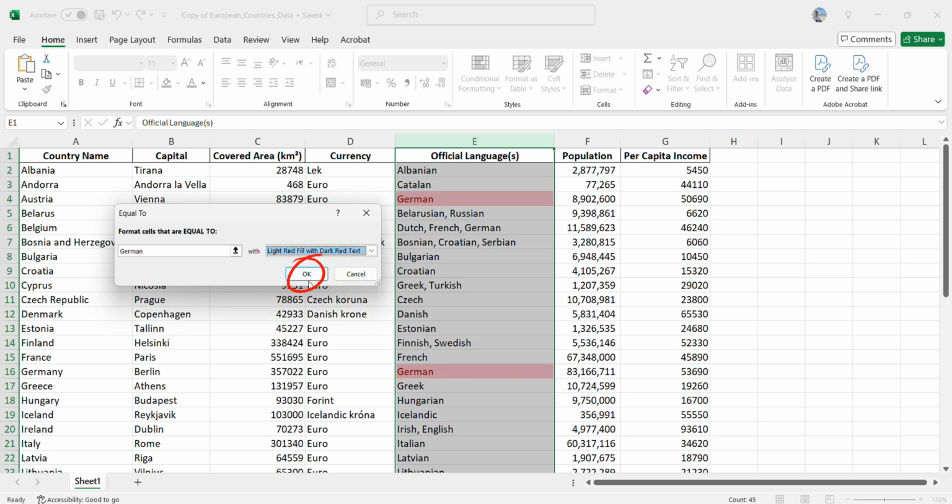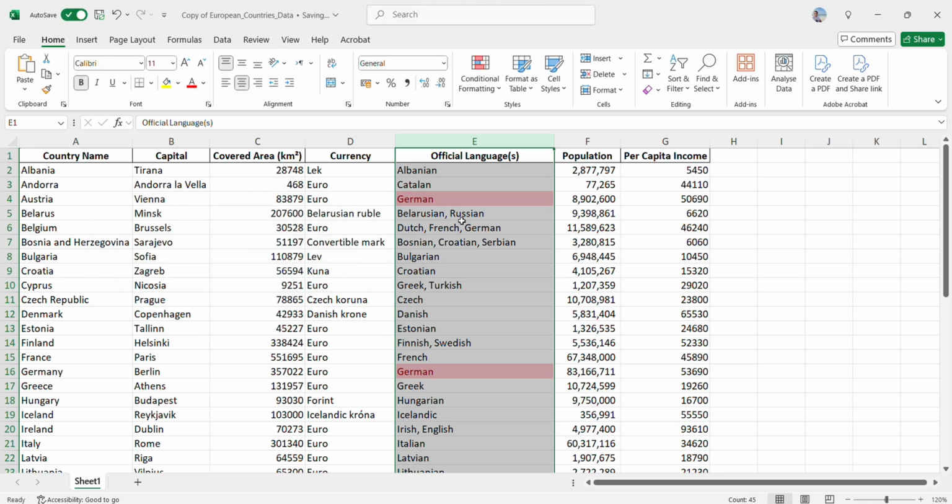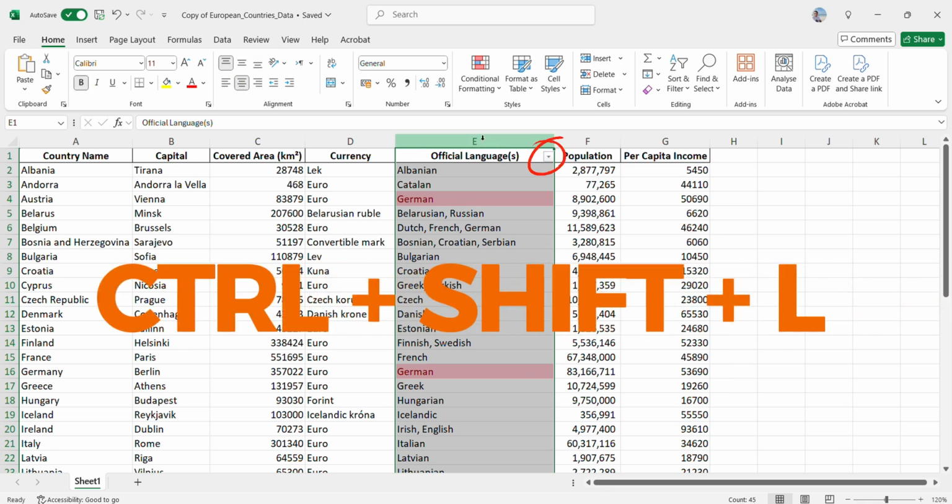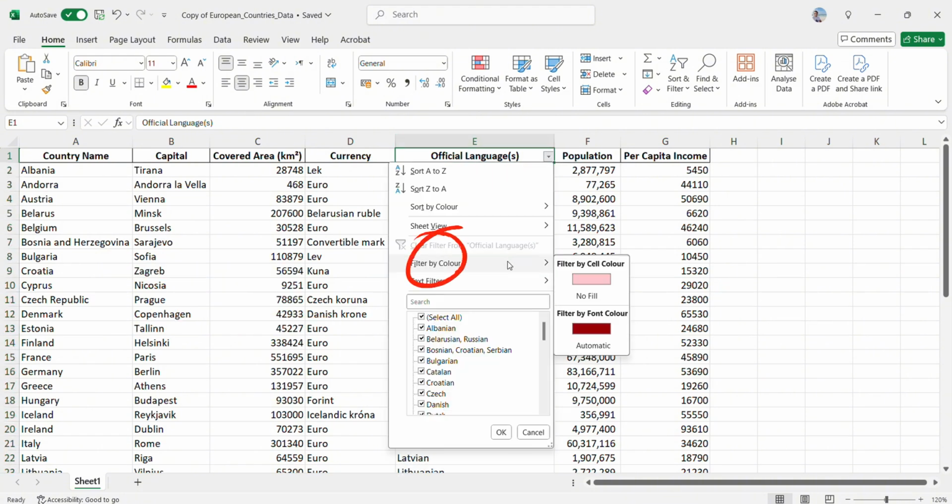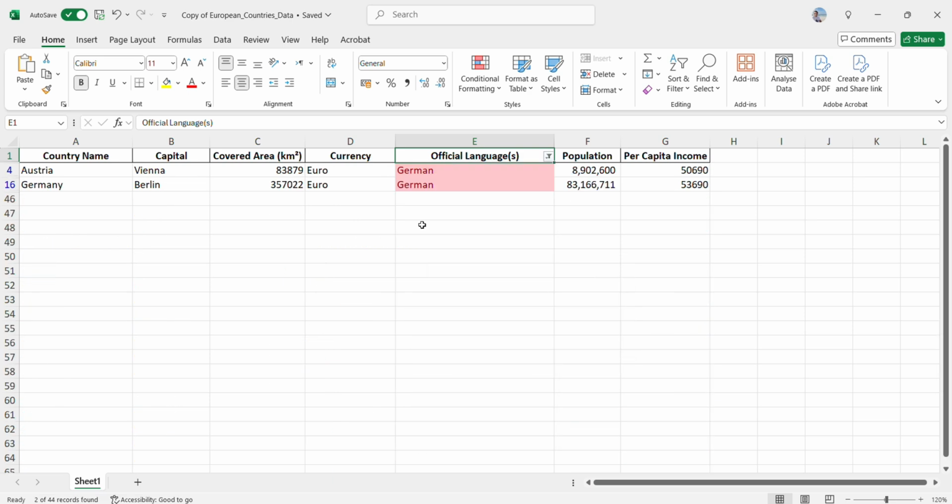Now press OK. You see in column E all cells containing only German as official language are highlighted in red color. Now apply a filter on column E by pressing Ctrl, Shift and L together, and go to the Filter by Color option and then Filter by Cell Color. Now Excel will show you those cells which have only German as the official language of a country.